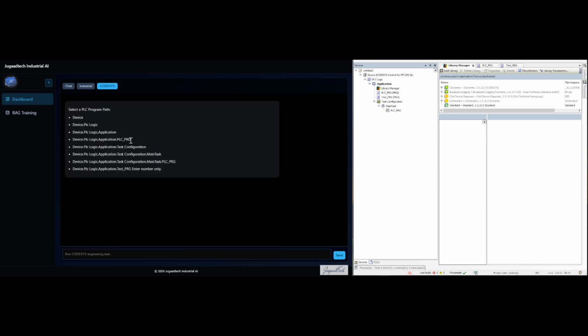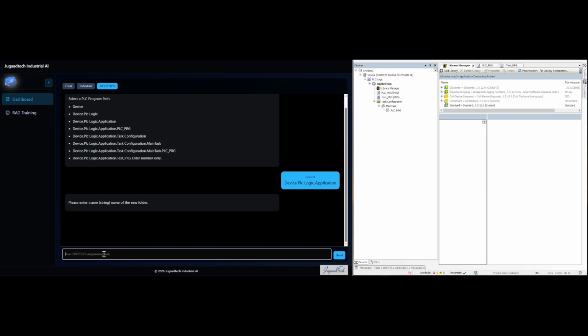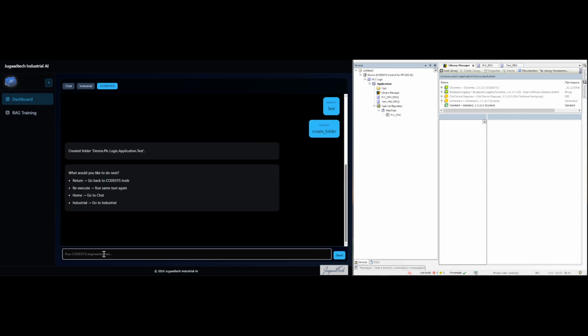Okay, which path do you want to create the folder in? So I have all the paths mentioned here. I will choose the path where I want to create the folder. So here I will just give the path. It will ask me to give the folder name. So you see it is going as per that. I gave the folder name, and you can see here that a folder is created in the particular path.